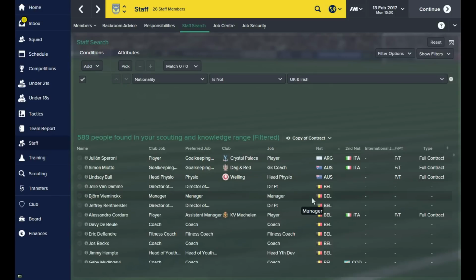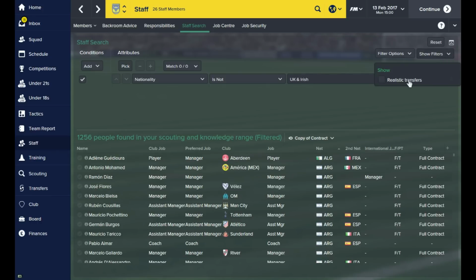Now, real good tip, guys, what I do at the end of every year. I'm having a look here. I'll get rid of the realistic ones just so I can bring up a lot more players. But you can see here that due to all the scouting knowledge that I have, I can see over 1,256 staff that I'd be able to pick from that are not based in the UK and Ireland.